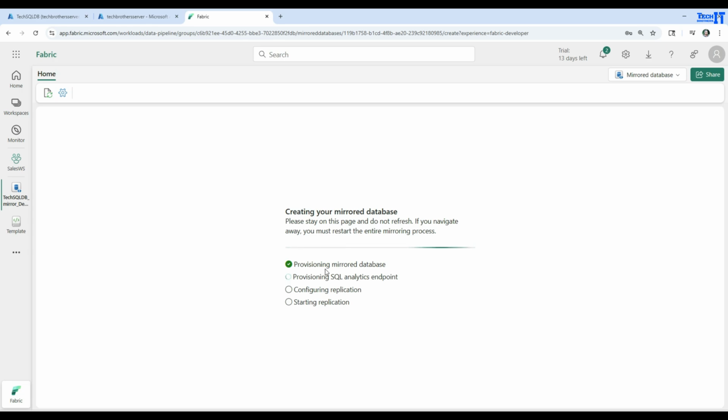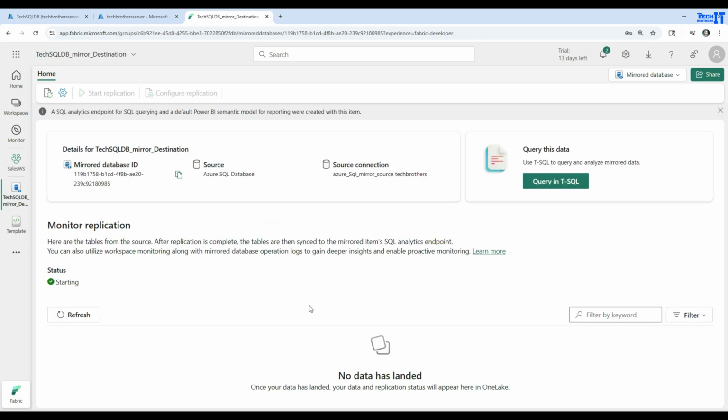So it is provisioning a mirror database right now. Then it's going to provision the SQL analytics endpoint, so we can connect by using SSMS or other IDEs. And then it is going to configure the replication and finally start the replication. So it might take some time because if there are records, it has to get all the data for you. So here you can see the mirror database ID, a unique ID given to it.